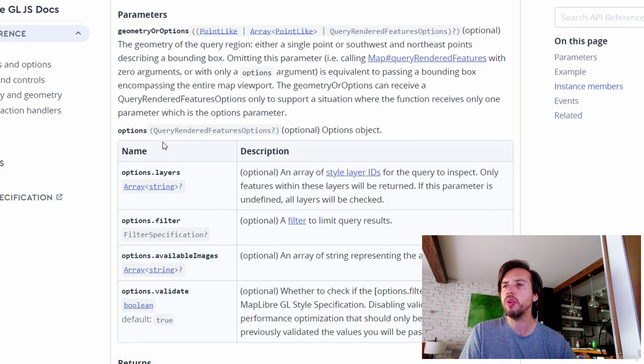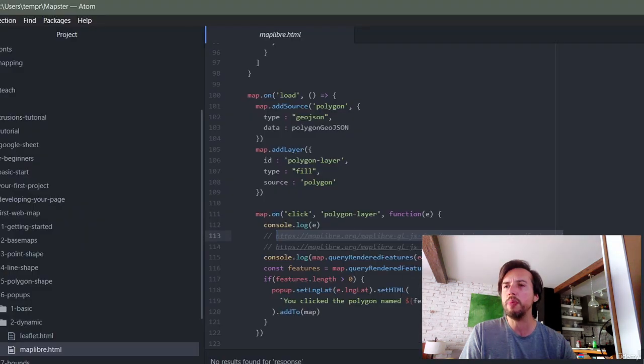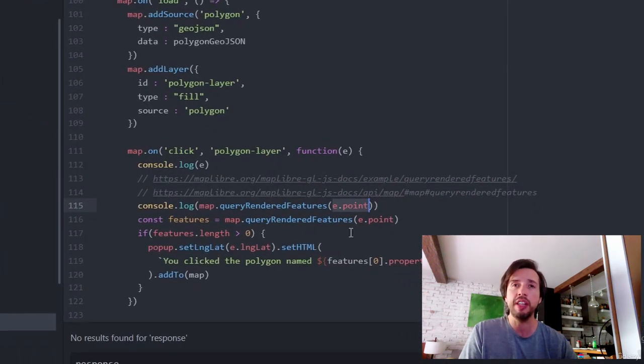So we don't really need to know. There's a lot of other details that we can pass to it, but the core here is just that we have to pass this e.point. It doesn't take the e.lngLat or the long lat. It'll get confused. It won't work. So we do map.queryRenderedFeatures(e.point).